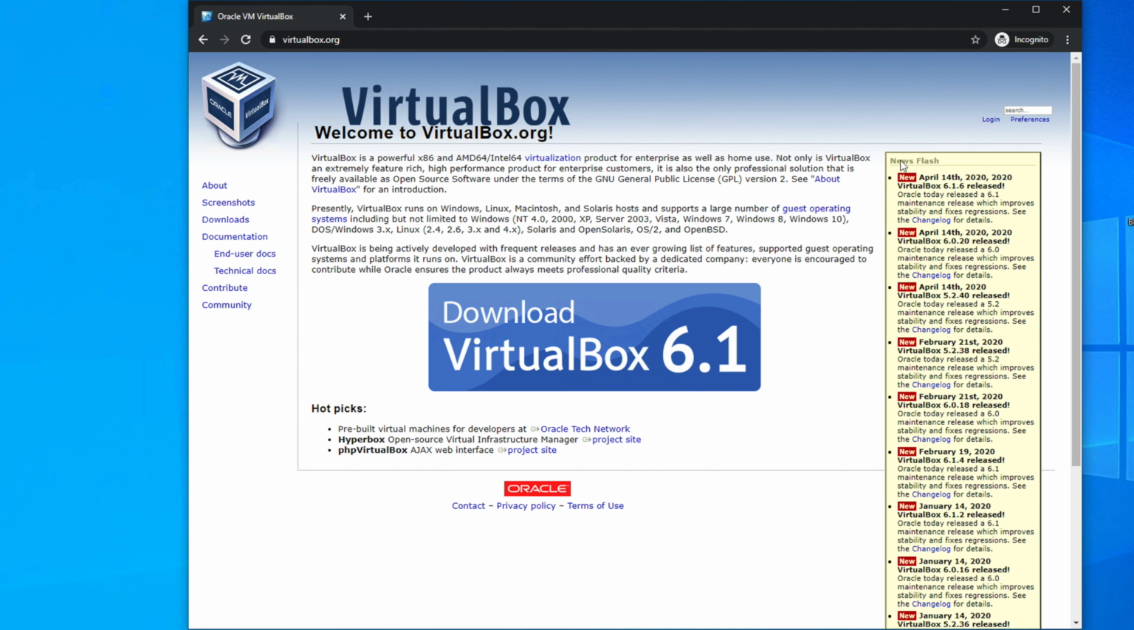In this video, we will see how we can install VirtualBox on our Windows computer. So at first we need to go to virtualbox.org to download VirtualBox. Once you are on this page, you will see a link, Download VirtualBox 6.1. So we need to download this installer first and then we can install.